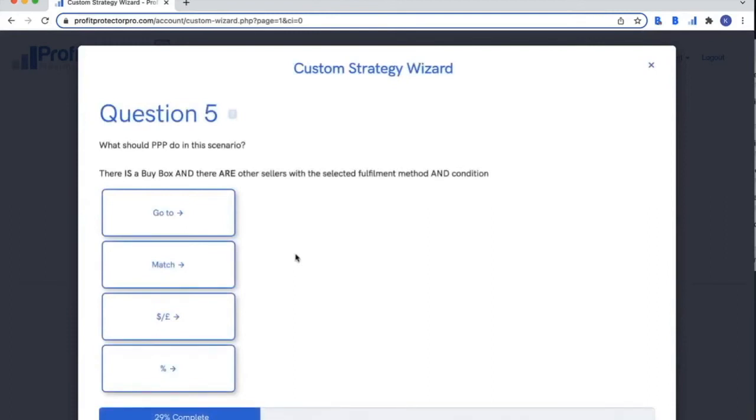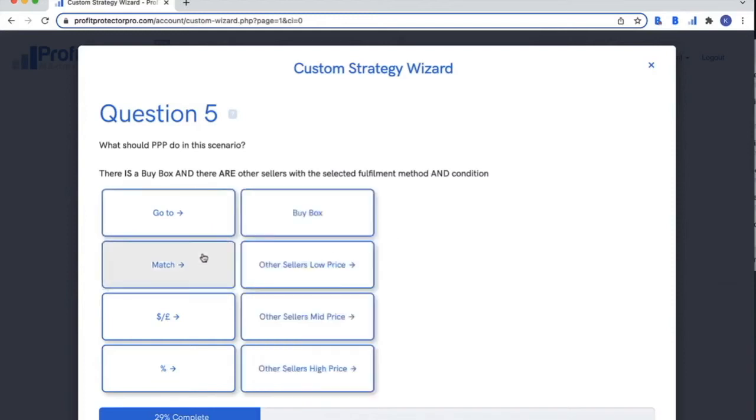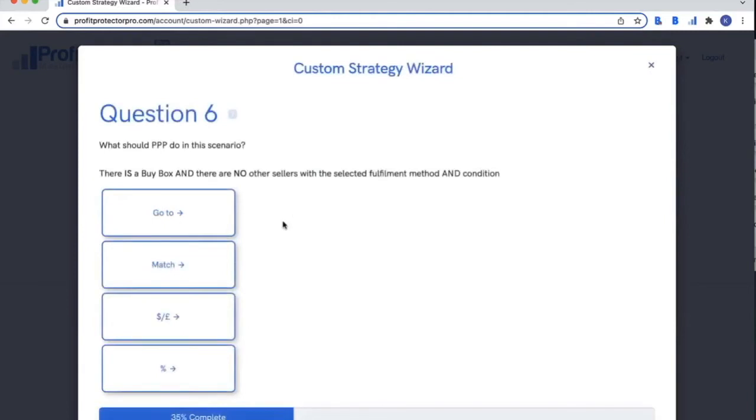So question 5, now what should Profit Protector Pro do? There is a buy box, and there are other sellers with the selected fulfillment method and condition. So we have competition basically. So what should Profit Protector Pro do? You could, for instance, match the buy box. You could match another seller's low price. You have quite a lot of options. So we have the buy box and there are other sellers. So I am going to say match the buy box. I'm going to have a buy box. So match buy box.